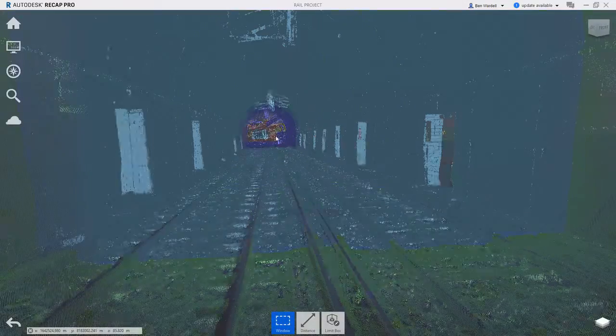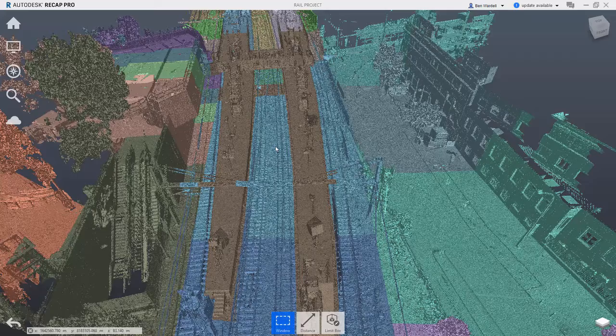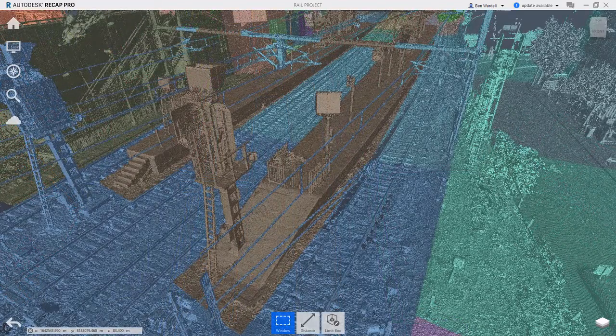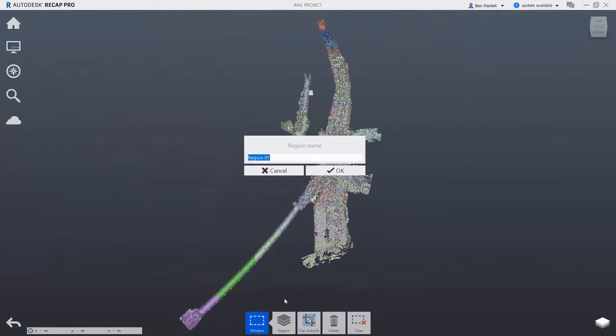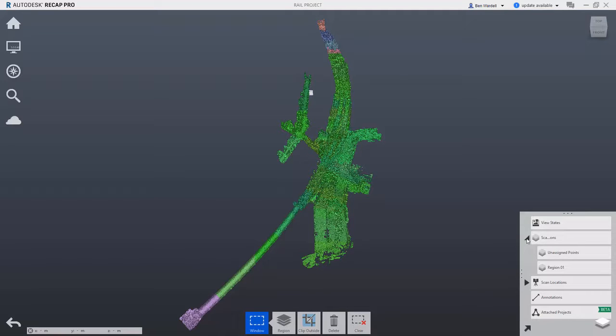We can see the rails, we can see the ties and the sleepers. And then as we zoom out and take a look at some of the other point cloud areas, we can see that we've got a curved platform in this as well. So RECAP allows us to establish regions or project limits for our particular project, and we can view those here. We can turn those things on and off and set those limits as we need to.